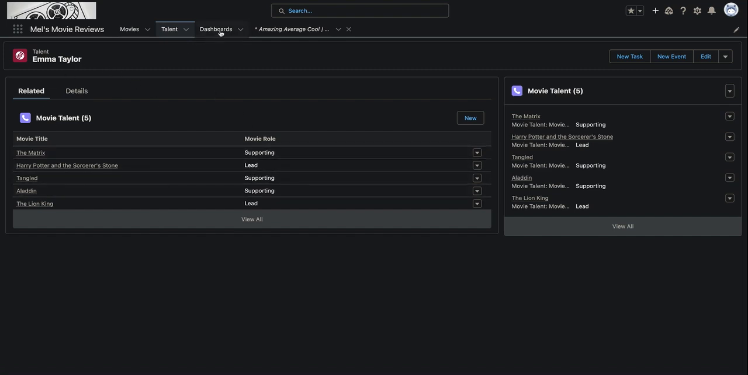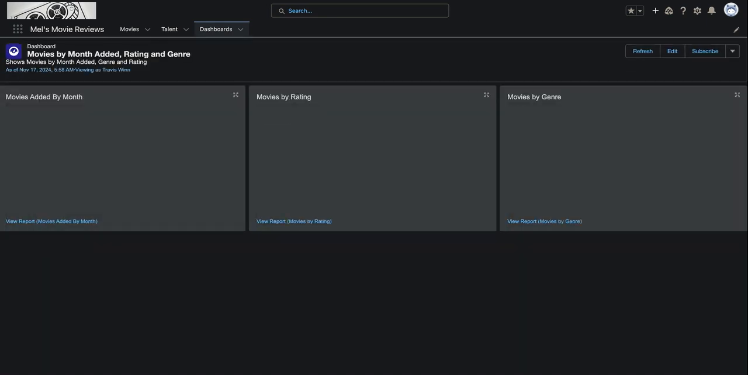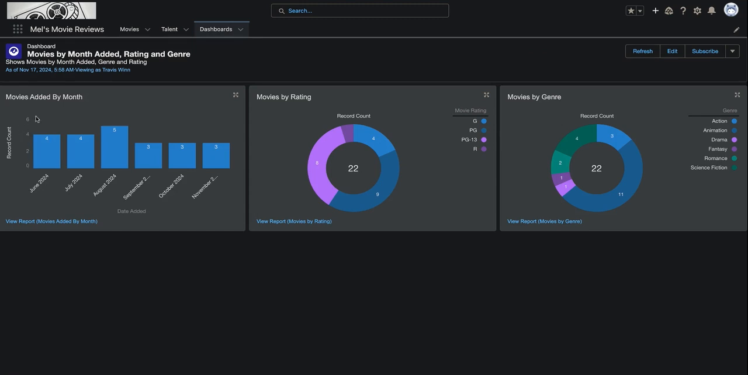We'll go ahead here, and the last thing, we'll click into this dashboard that gives us an overview of movies added by month, movies by rating.